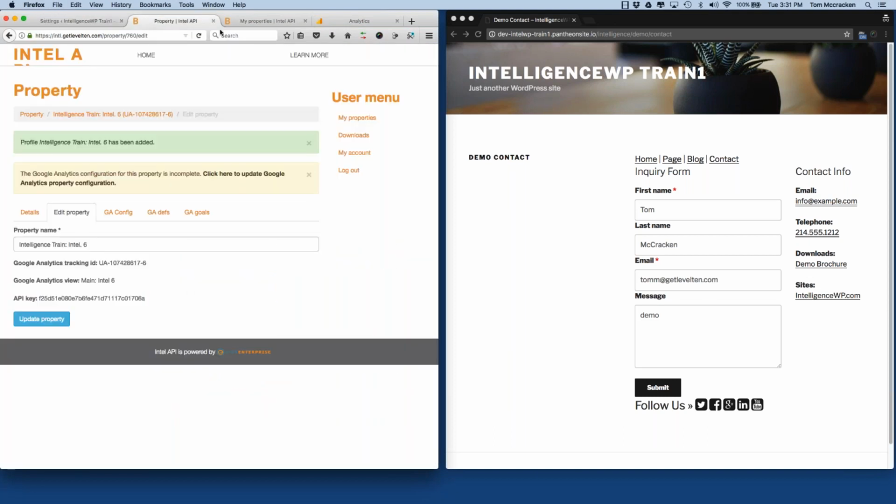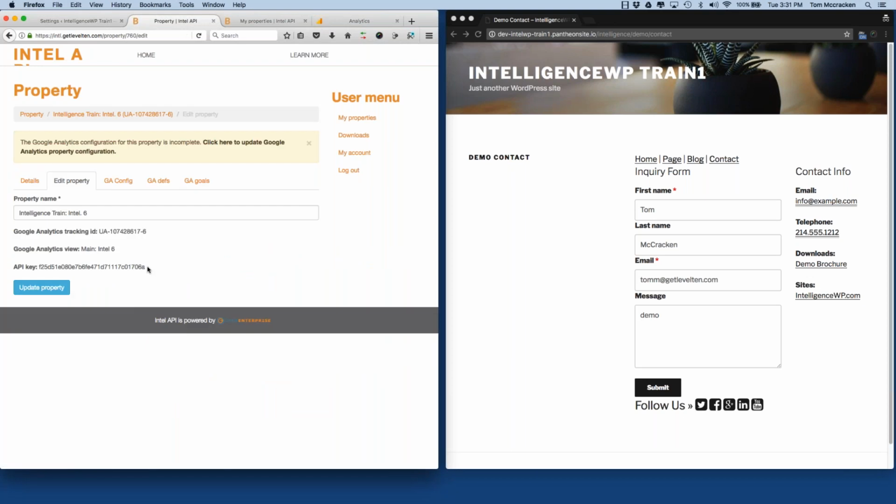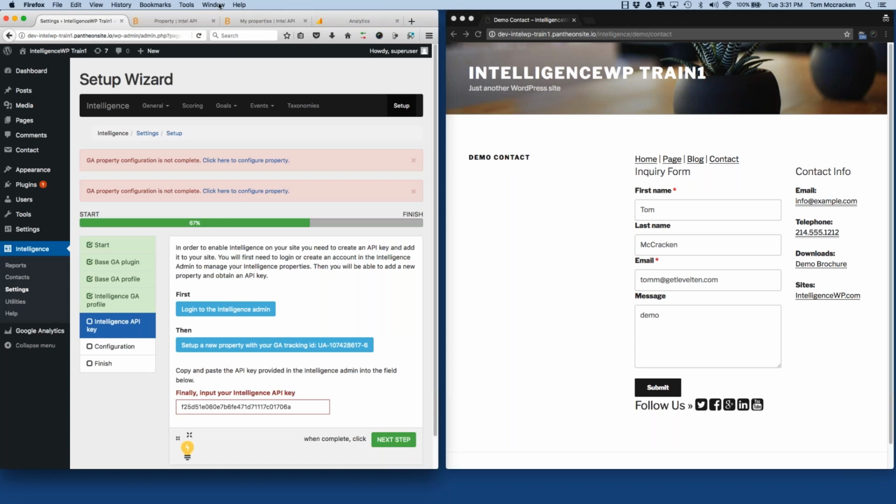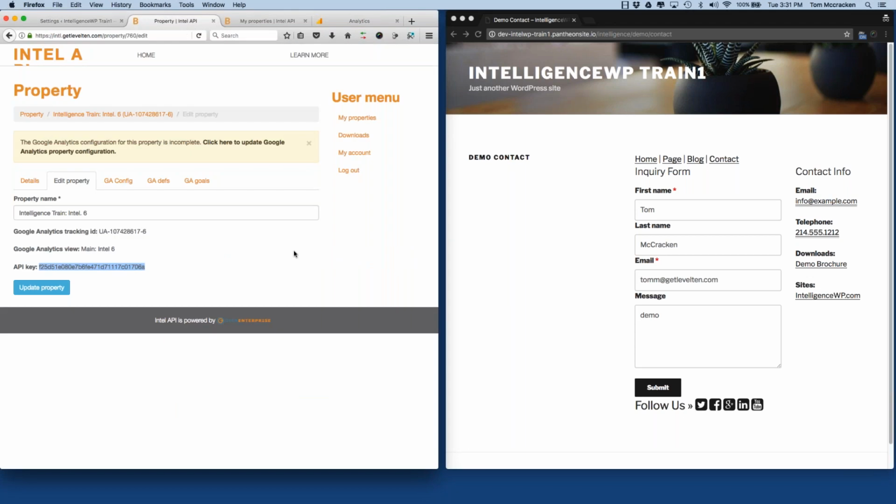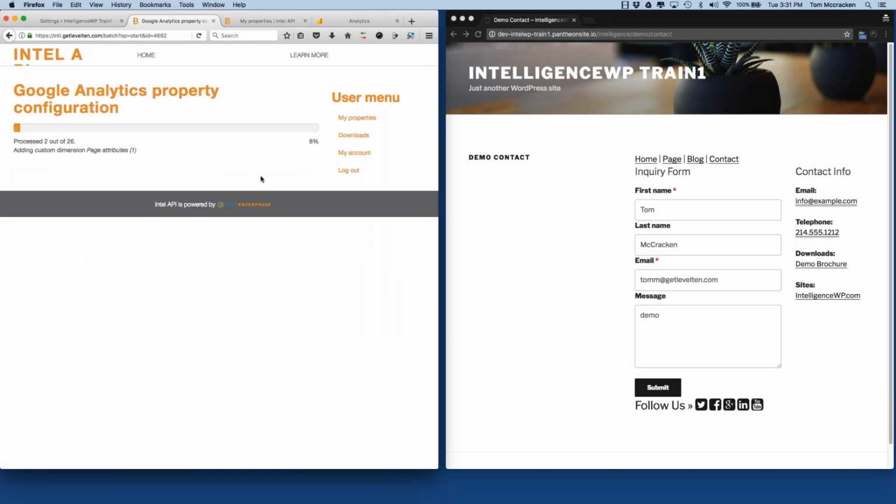Well, let's see here. Maybe I didn't copy that right. Actually, what it's telling me is I need to run through the setup of the Google Analytics property. What this is going to do is auto configure a lot of extended features inside of Google Analytics, custom dimensions, custom metrics, things like that. So I need to read my own wizard that was telling me I needed to run that before it's going to allow me to proceed. So not an issue with the API key.